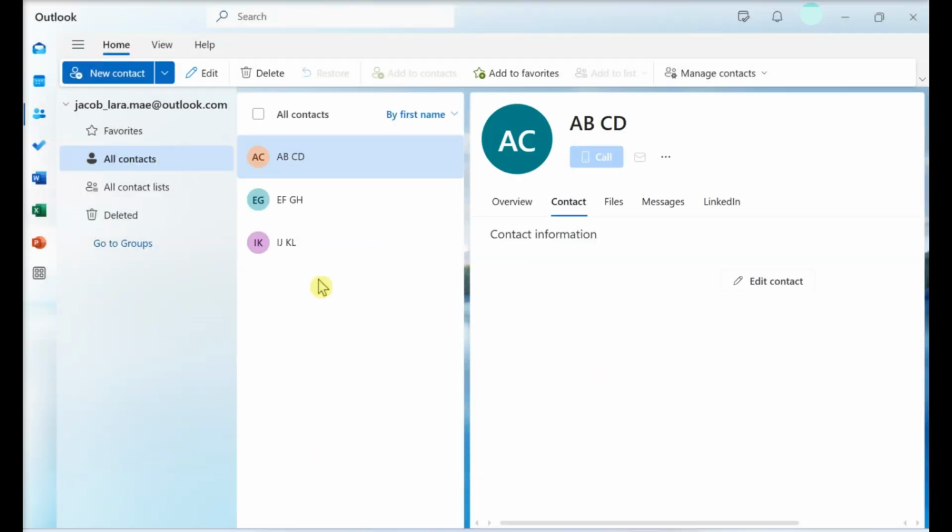The contacts will be imported to your Outlook account. You can access your list of contacts by clicking on the icon of people in the left of Outlook menu.